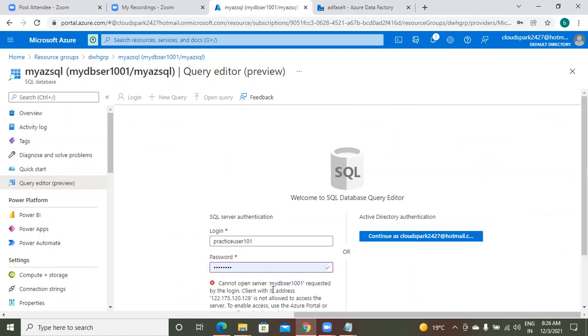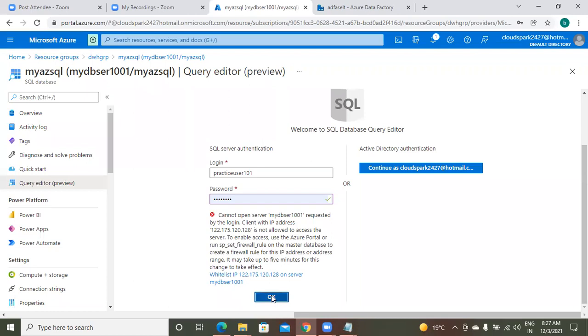It is not accepting the client IP. So for this, you need to set up a firewall rule. For now, a simple solution is to just click on this OK button. Firewall setup. So this IP you need to add. Just click on that. This IP will be added to the firewall, and then save, OK.